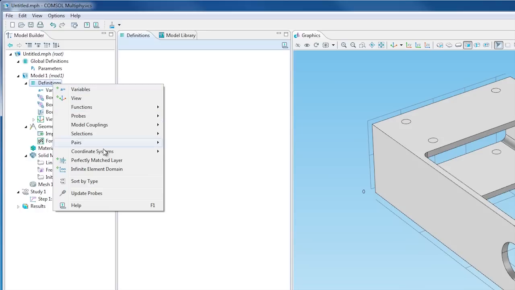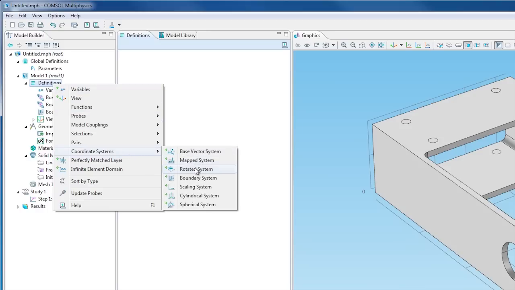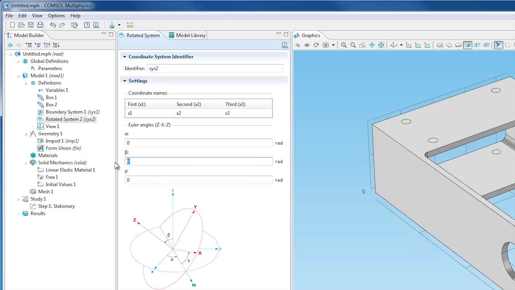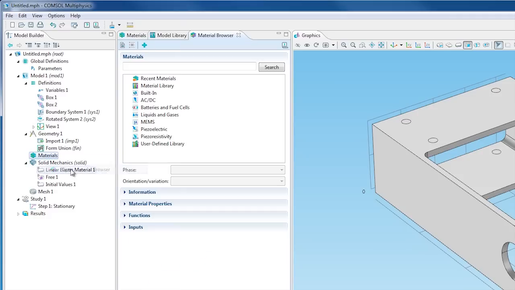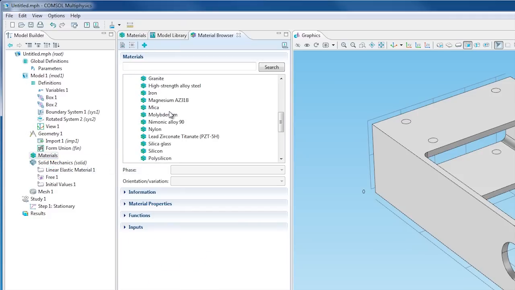Create a rotated coordinate system, which defines the orientation of the load applied to the bracket holes, by adding theta 0 as the beta value. The material setup here is easy, since we want the whole geometry to be structural steel.